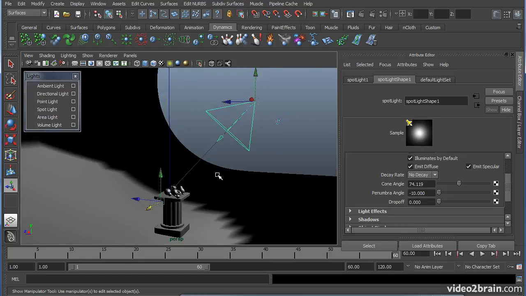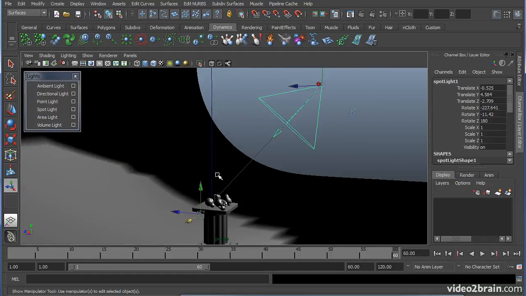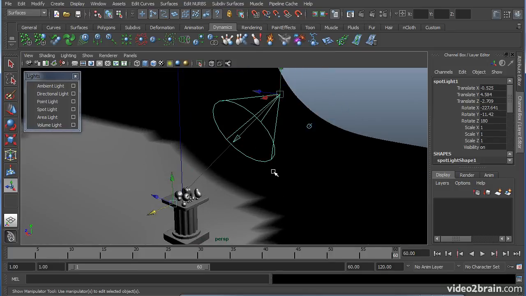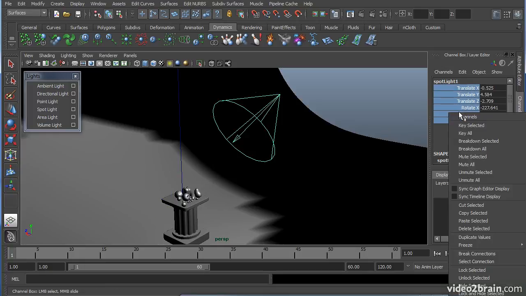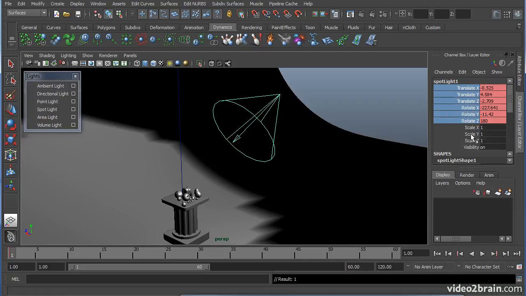Animating a spotlight is much the same. Let's go back to the channel box by pressing Control A. You can also do it right through here. Animation is exactly the same. You'll want to set keyframes for position and or rotation. We can do that by selecting these attributes, right-clicking, and selecting key selected.